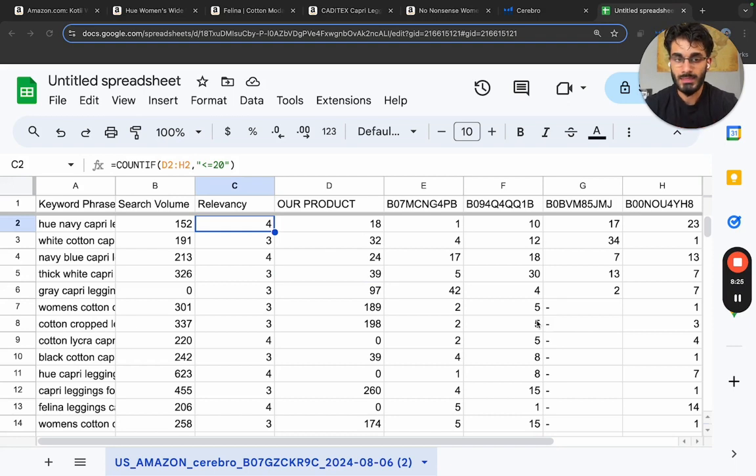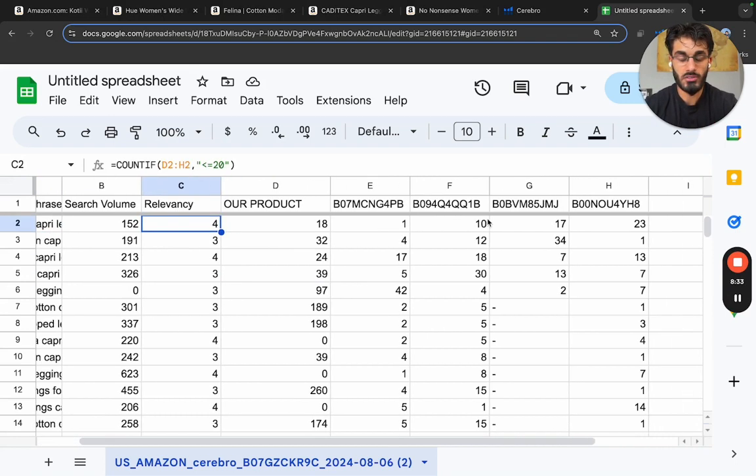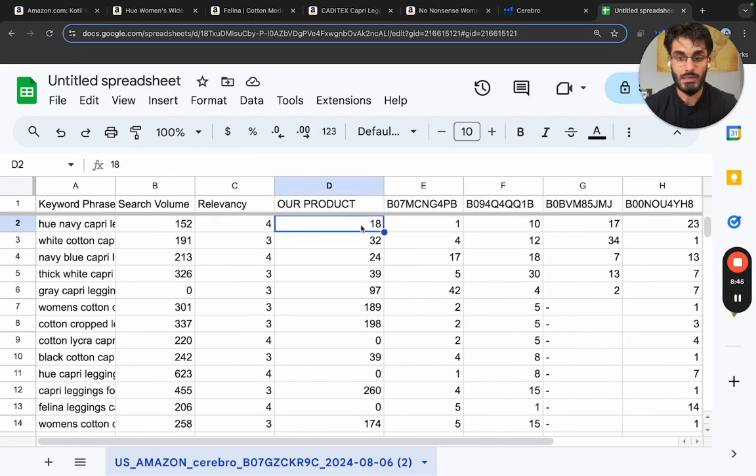So now what exactly does this relevancy mean? If we have a look here, 4. So this means for this keyword, hue navy capri leggings, 4 of our competitors are ranked within the top 20. Remember, we made it greater than or equal to 20 up here. So that means 4 of our competitors are ranked within the top 20 for this keyword, which means this is super relevant for our product. So for our product, we see we're at 18. We're at 18 for this, and our competitors are ranked in the top 20.